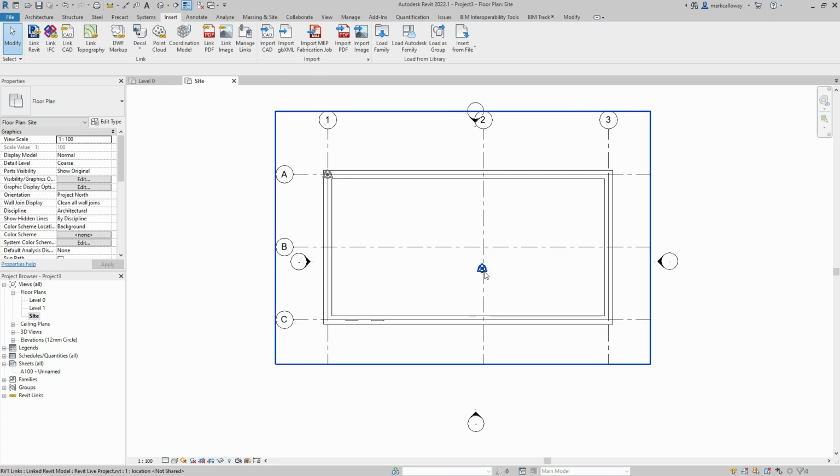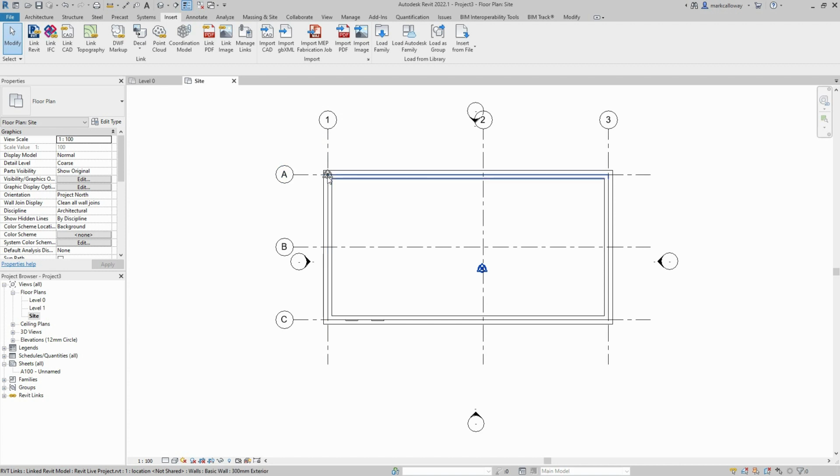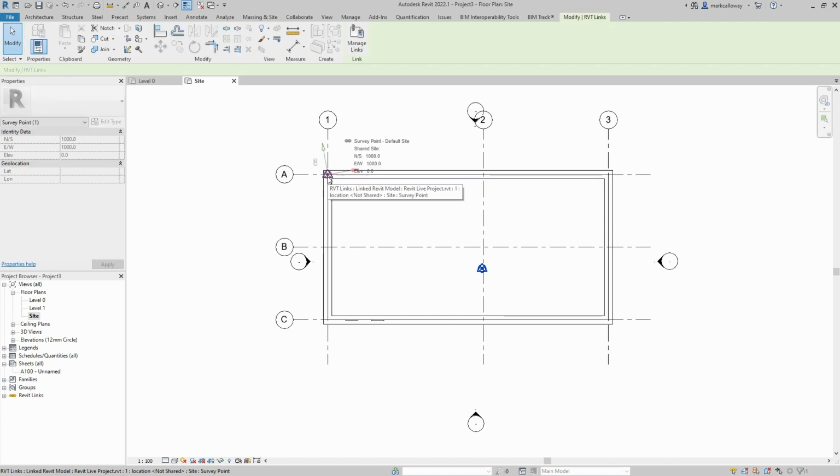Now the ones in our project are the blue ones in the center of the screen here. And we can see that in the architect's model, the project base point and survey base point have been placed on the intersection of grid lines A1. Now if I tab through with the tab key, I should be able to select the survey point. And we can see that the north-south and the east-west coordinates are set to 1000 millimeters. We can also see that the orientation to north is slightly off axis, 10%.